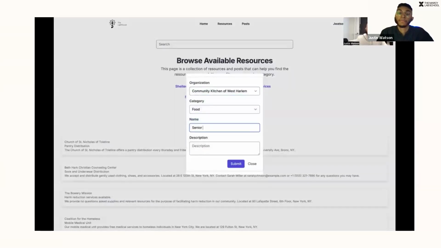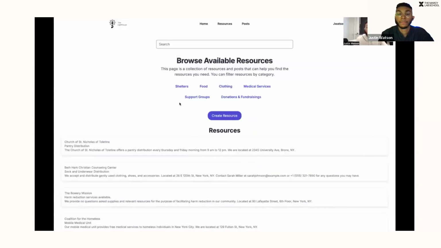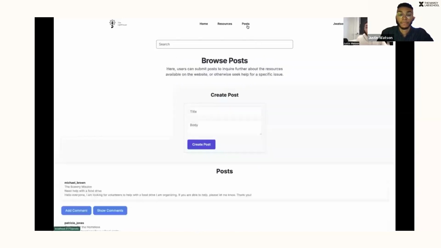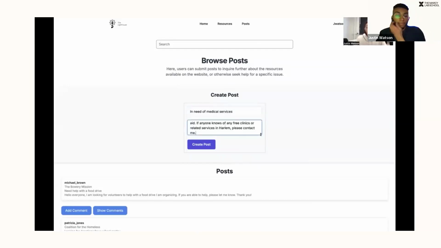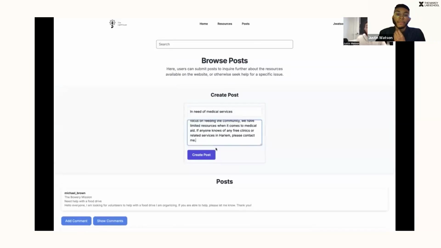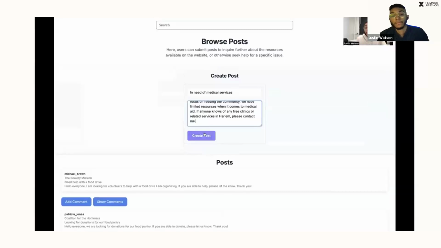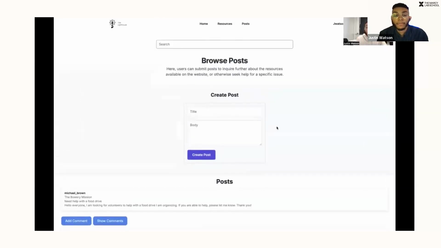And I'm going to add it under the category of food, and I'm just going to submit. And just to make sure these categories work, I'm going to click food, and it does show it under food, and there's some other resources for other categories. Now the thing is, because we're just a soup kitchen, we don't have much to offer when it comes to medical services. So I'm just going to say that we are in need of medical services. And if anyone knows of any clinics in Harlem, just please reach out to me. I see that you can comment on posts, so hopefully that's the case. And I'm going to submit my post. And this has been the Lighthouse. Thank you.